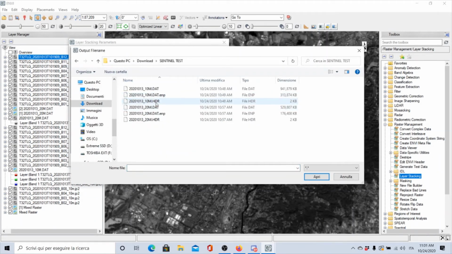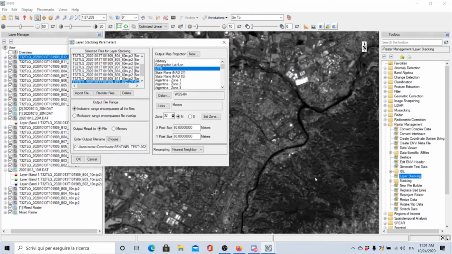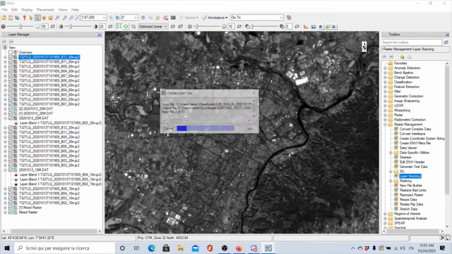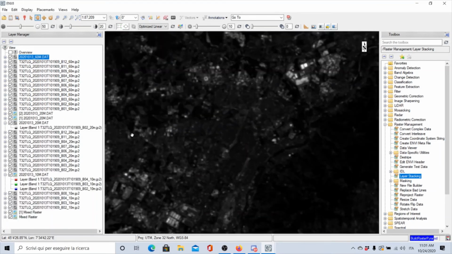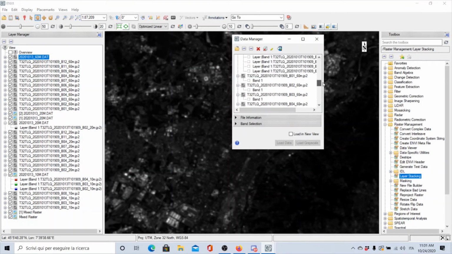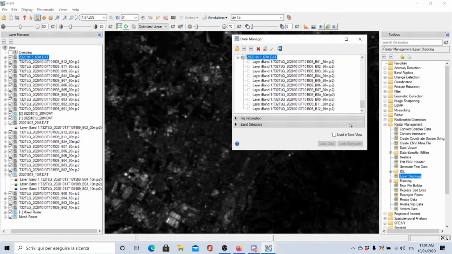In Sentinel Test, I'm using again this file here, and I'm changing the resolution here, not 10 meters, but 60 meters. All right, I'm opening that and I'm pressing OK. You see that the layer stacking is very quick in this case. The images are very small, less than 2000 by 2000.